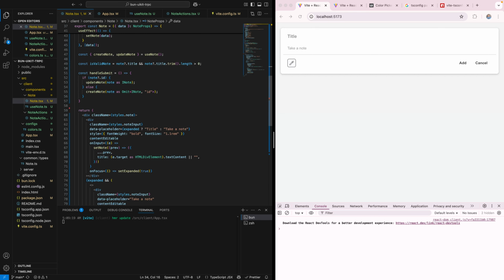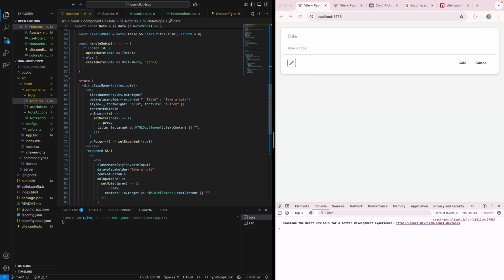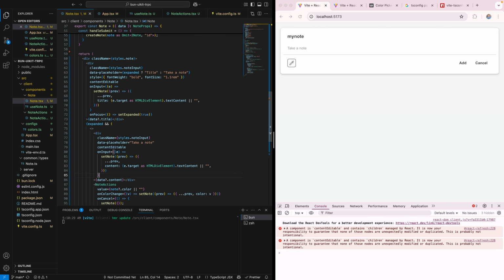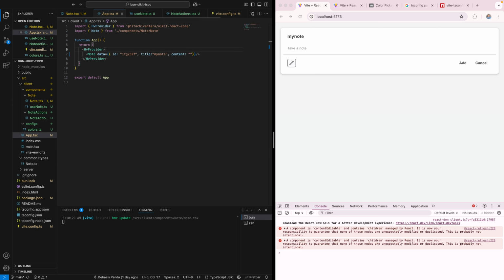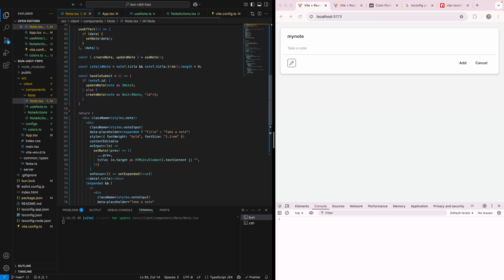Yeah, here. So we have to give the values here. So let's say data.title and data.content. Yeah, fine. Now when I save this, when I try to add, it should not say add actually, but should say update. It should change. Let's also do that.